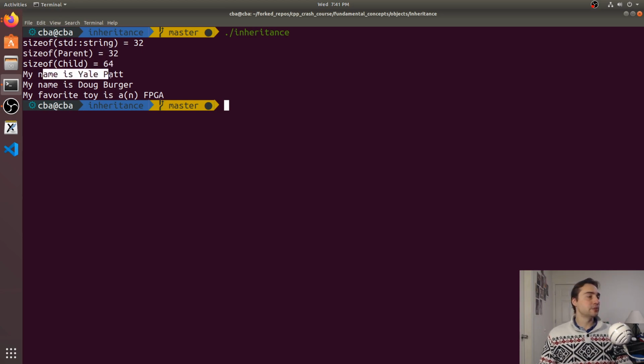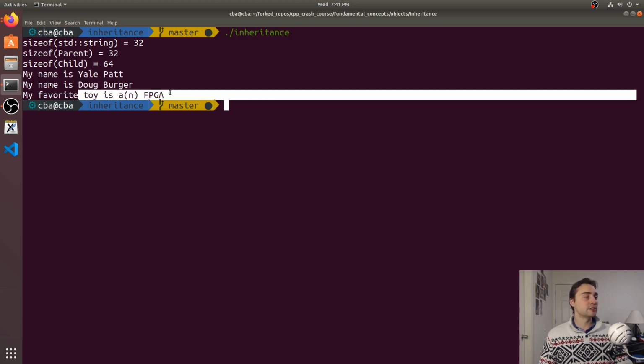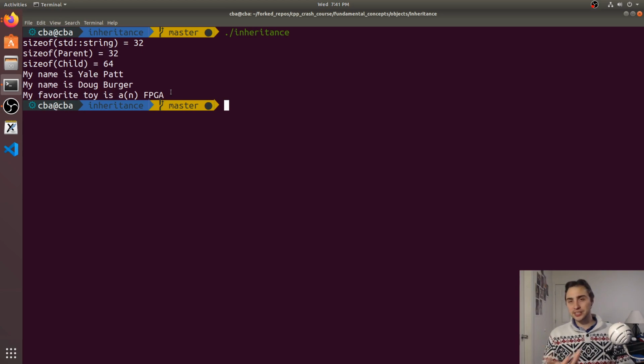And then you see we just use our print methods here, so we print out some names, and then also favorite toy, FPGA. So that's going to do it for this example. It's a brief introduction to inheritance in C++.